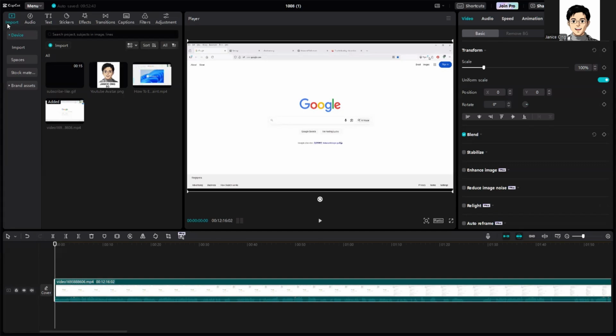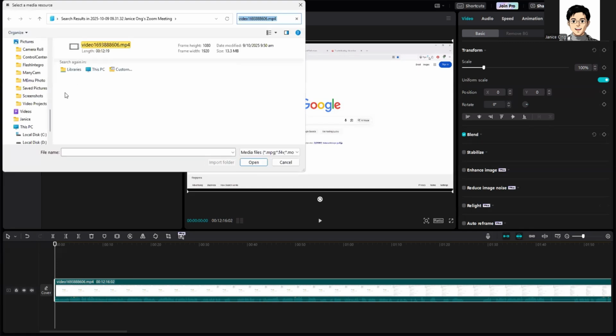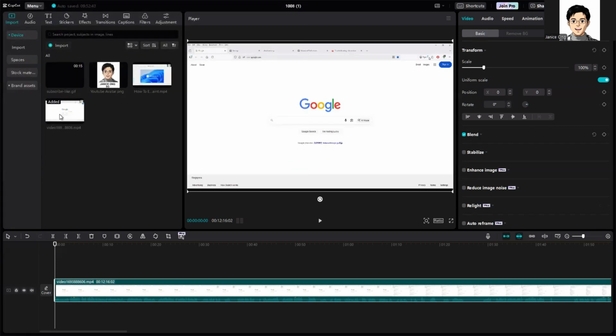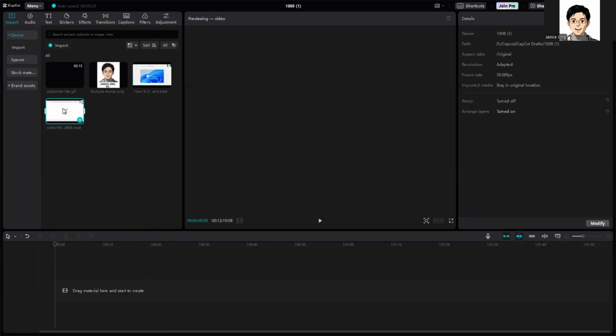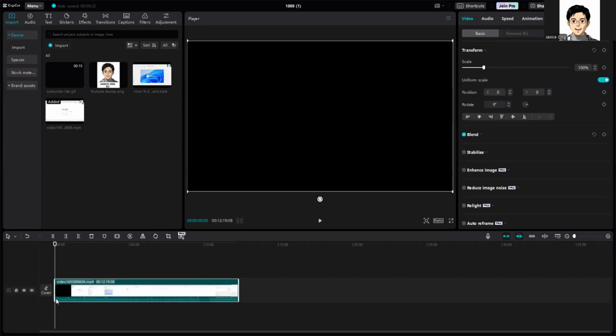And then you import the video. Click on this import button. Okay, import the video. When you find your video, I already found my video, and then just click open. It will import your video. This is the video I added. Okay, then you just drag it here. Drag this video over.